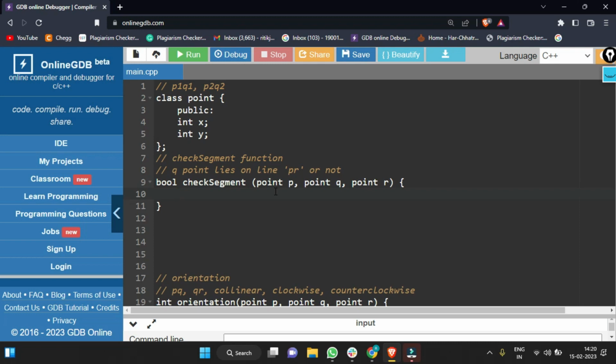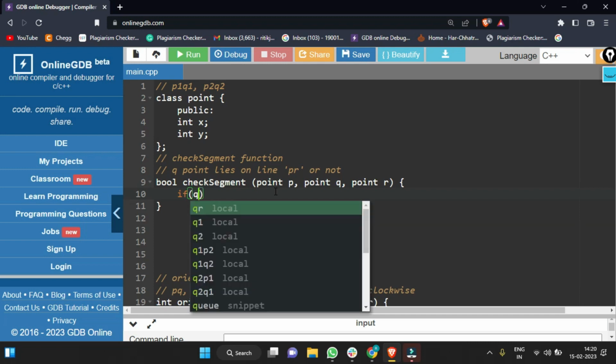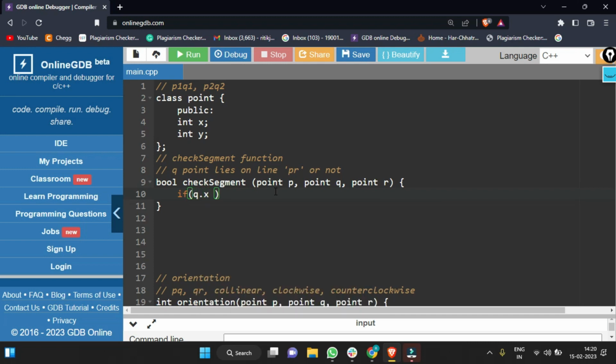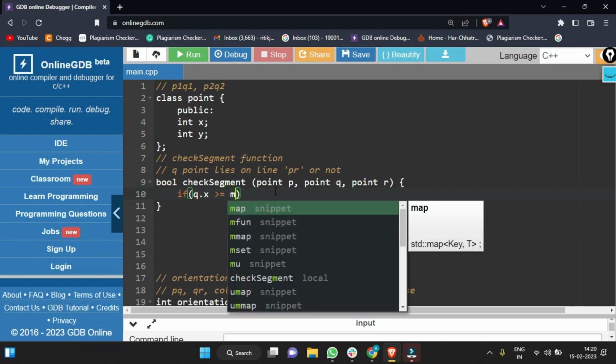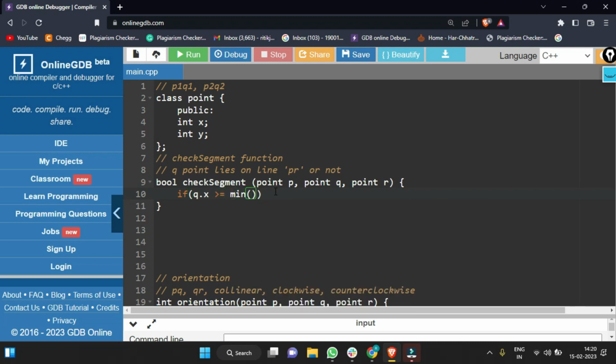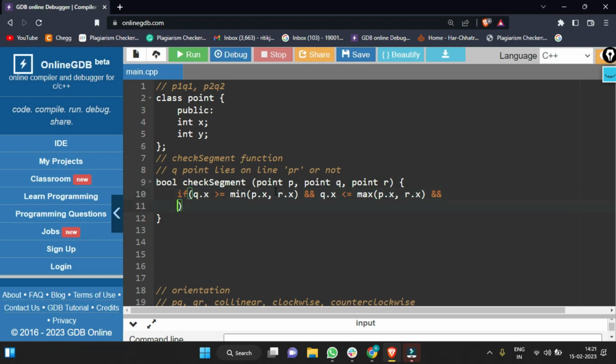How? If q dot x is greater than the min of p dot x and r dot x, and also a condition, if q dot x is smaller than the max of p dot x and r dot x. What is the meaning of this? It means the x coordinate of q is lying between the coordinates of p and r.